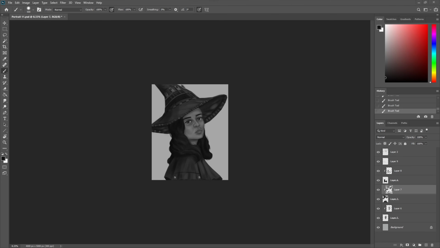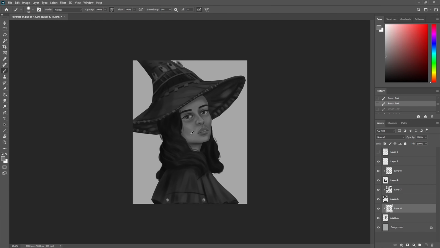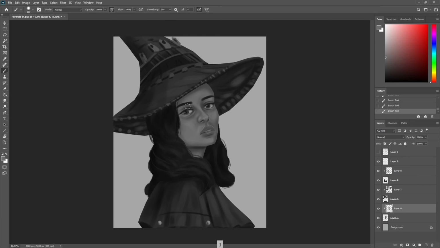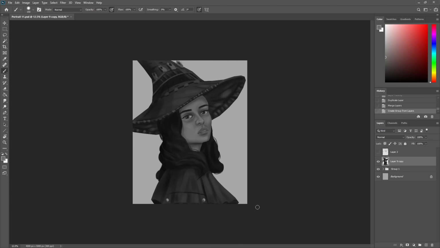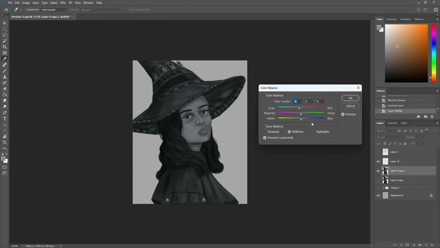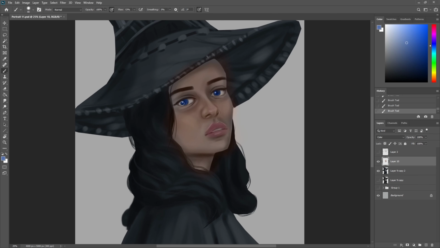So once the grayscale rendering was done, I merged the layers into one layer and added another layer and clipped it to that layer, and changed the layer mode to color mode so that I can start adding the colors. And as you can see, I add the different colors to the face and the hat and the hair and such, and try and get it to the finished piece.